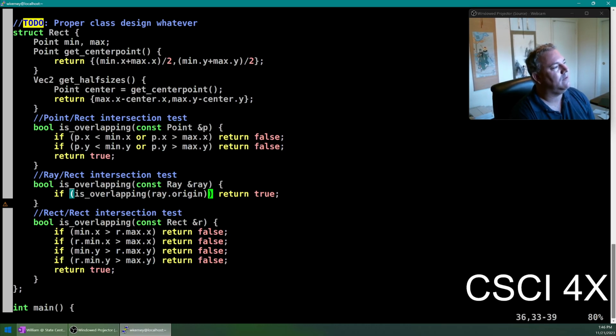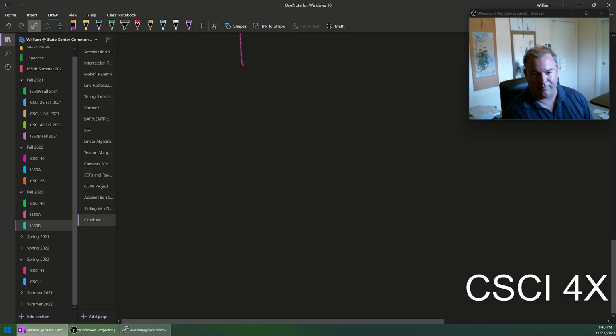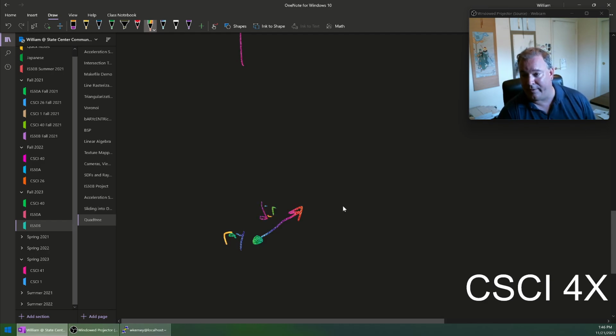And then the other thing we need to do is we need to use algebra. Okay. So we've got a point. Let's go in this direction. A ray. And this is usually held as a normalized vector. Right? And then we've got this here. And this is x min, x max, y min, y max.